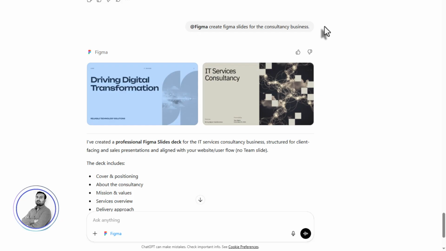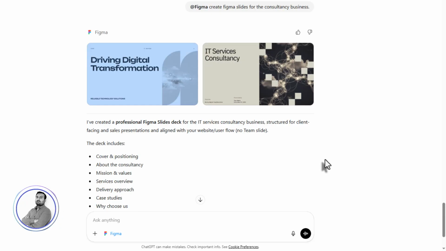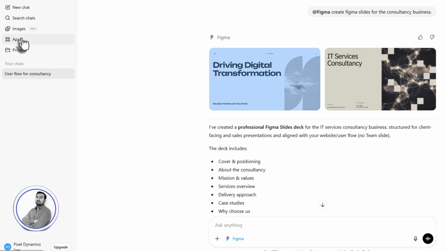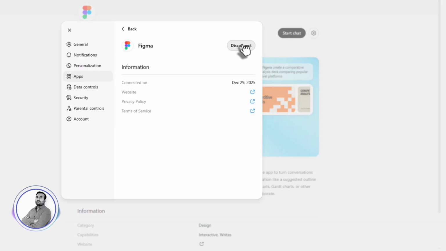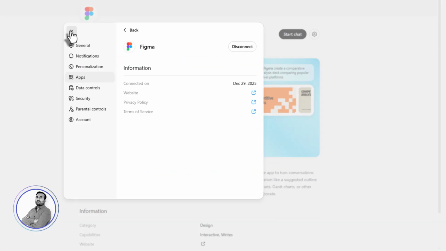Another important thing that you need to know to use Figma slides within ChatGPT is to make sure that your Figma account is connected to ChatGPT, because earlier we had connected GPT with Figma without using Figma account. I had to disconnect my Figma app by going into apps, then clicking on Figma, and then clicking the settings icon and select disconnect. Let's go back to the chat.